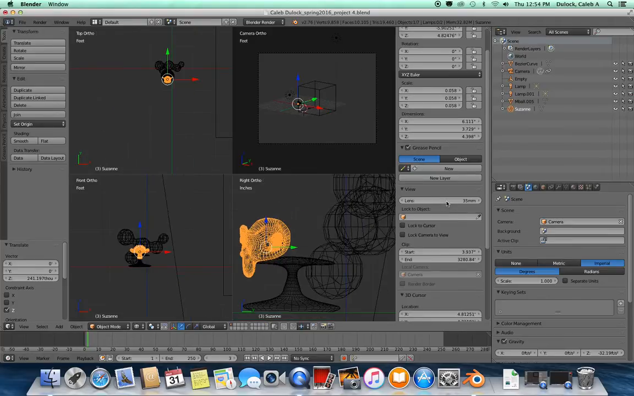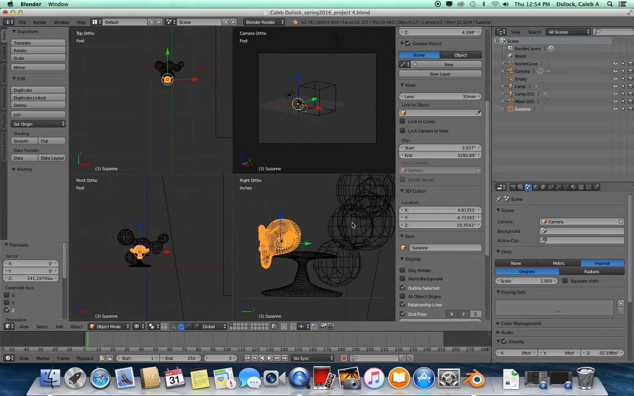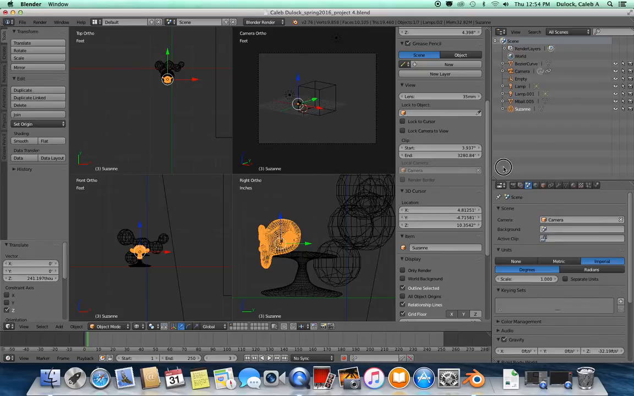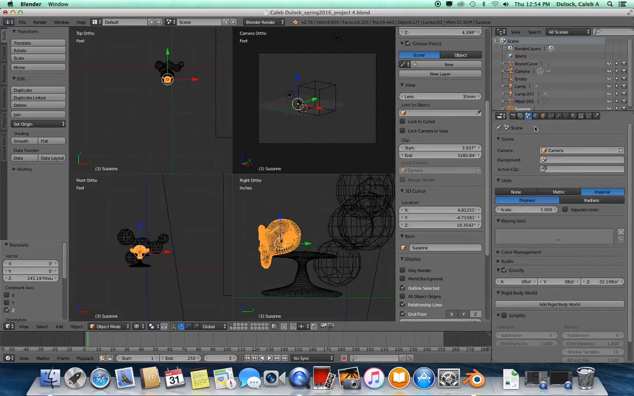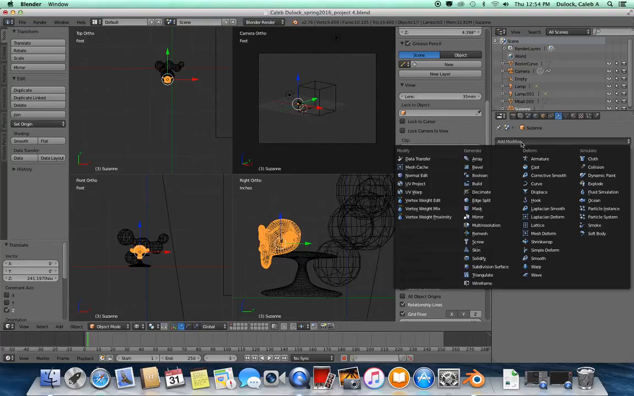So to check to see how many polygons our current monkey is rated for, or how many it actually has on it, we're going to go over here to the Properties panel. And we're going to look at a modifier. So we're going to go to the blue wrench icon. We're going to add a modifier. I'm going to go to the Generate column and use the one called Decimate.